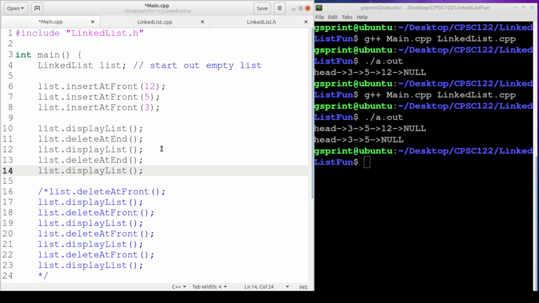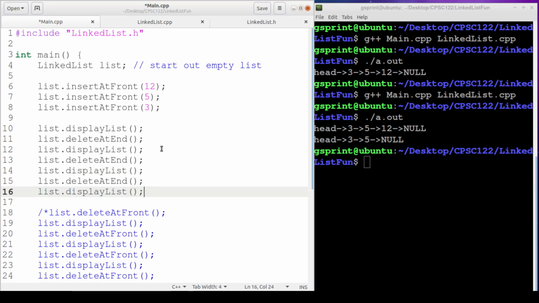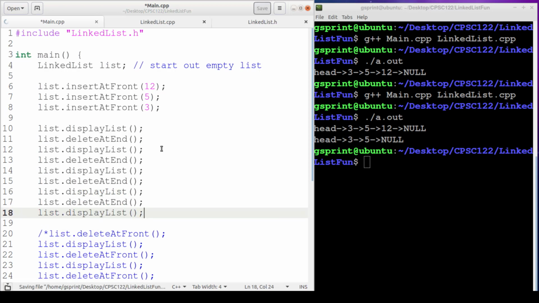So for good practice, let's go through and delete again. So this should delete the 5. Then we'll have one element in the list, which will just be the 3. We will delete that, which is our special case that we're deleting at head. And then we'll try and delete again and make sure it doesn't crash, because our list will be empty at that point.